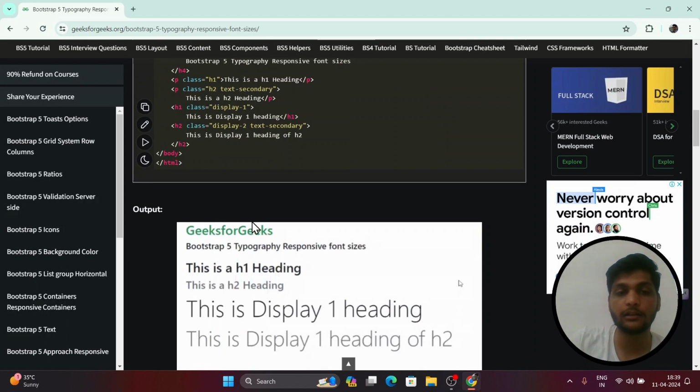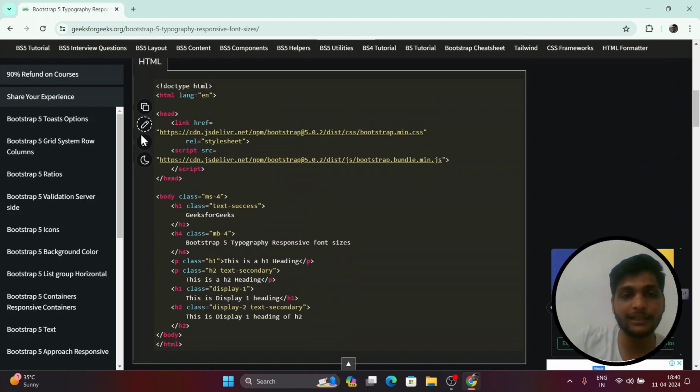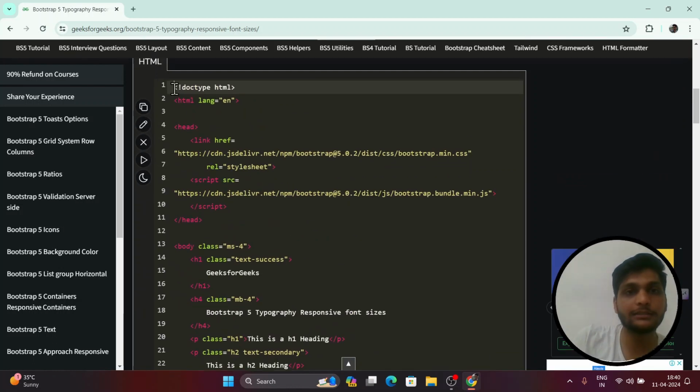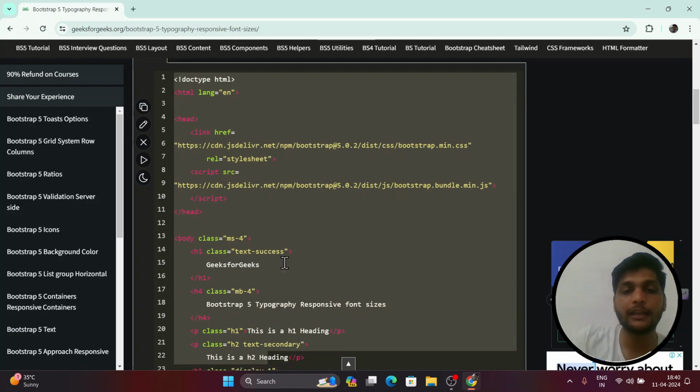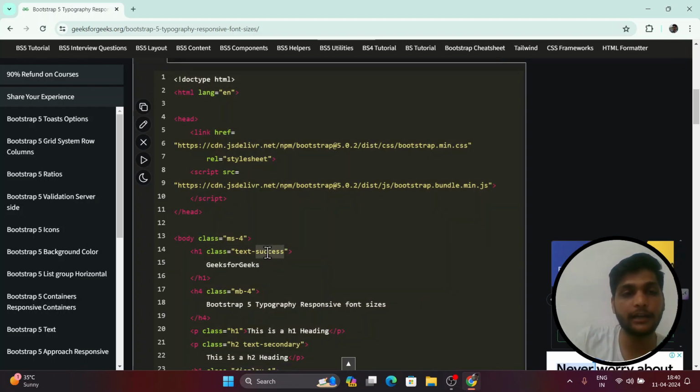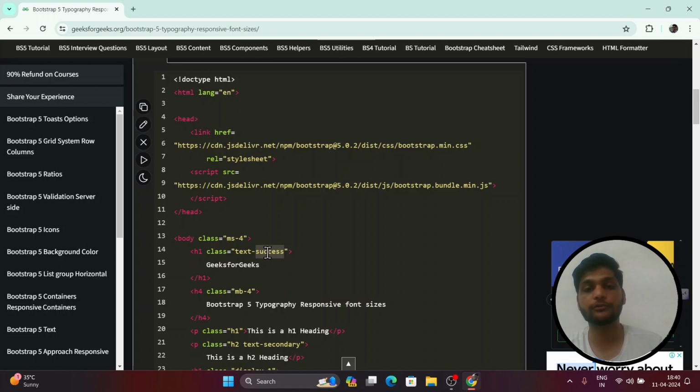Success means green color. Here you can see in the output the text which is within the tag is of green color. You can change it if you want. So this is the very good feature of GeeksforGeeks. Here we can directly change and run the script, so that we will directly get the output at the same time on the current page.